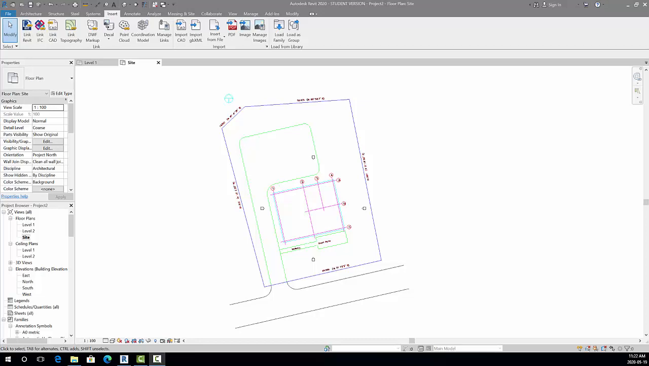Welcome everyone. In this video we're going to be talking about adding property lines to a project. Specifically, we're going to be looking at two different ways. One way to add property lines is by using sketch tools and basically just drawing the property line out using lines and arcs and things like that. Just basically drawing it from scratch.